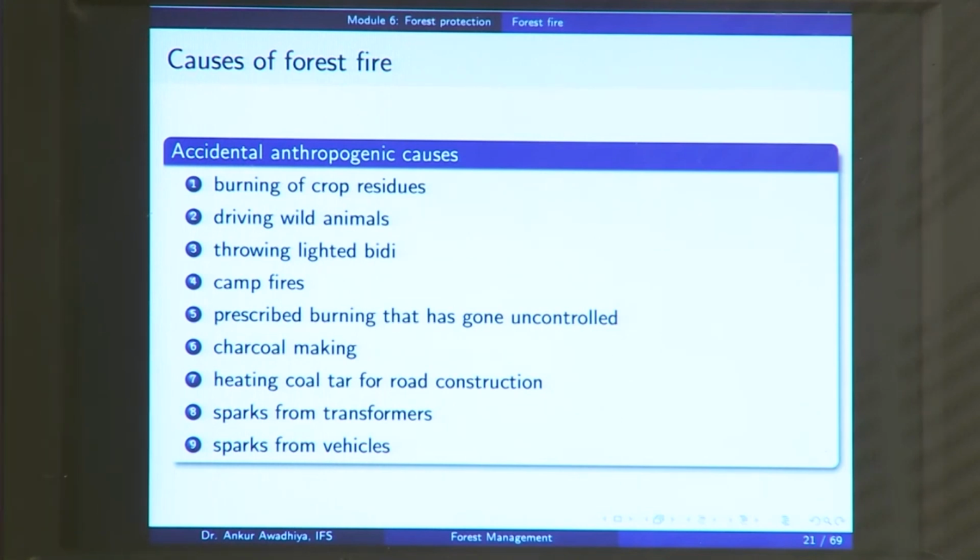Another is sparks from transformers. At times we have high tension wires that are going through the forest, there could be a transformer nearby, and if there is any sparking in the instrument, then it might start a fire. Or sparks from vehicles. At times there are sparks that come out near the wheels. If there is a vehicle that has lost its tire and the person is still driving, then there could be a spark, or at times the engine is malfunctioning and that leads to a spark. So, these different reasons might start a forest fire.